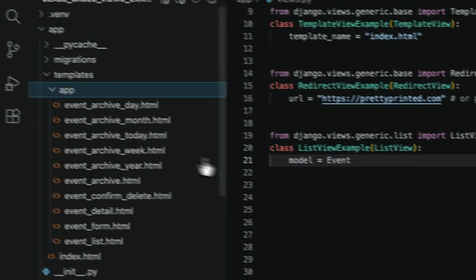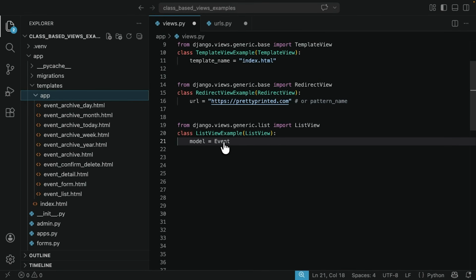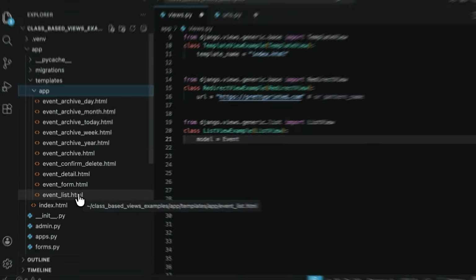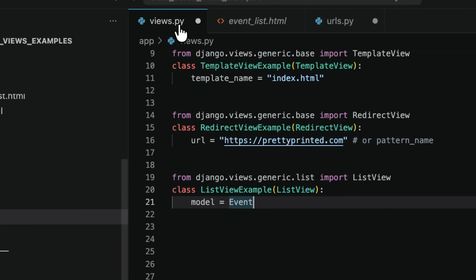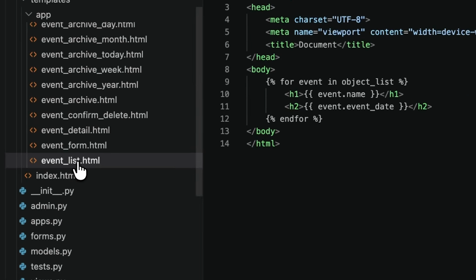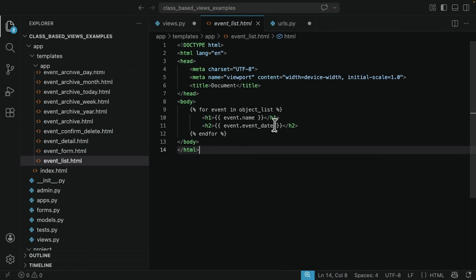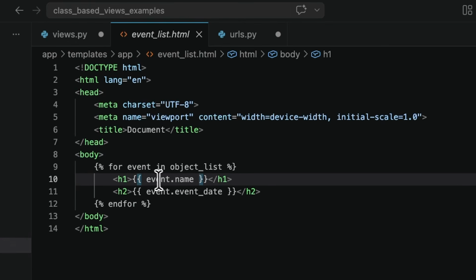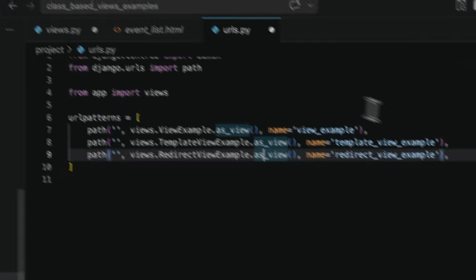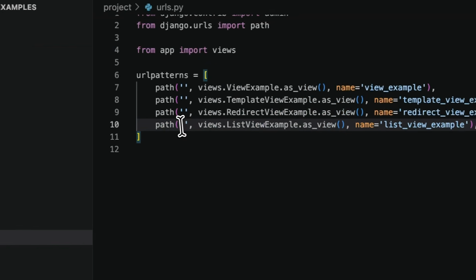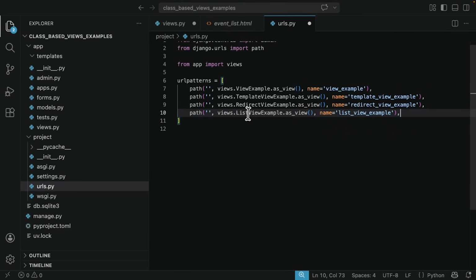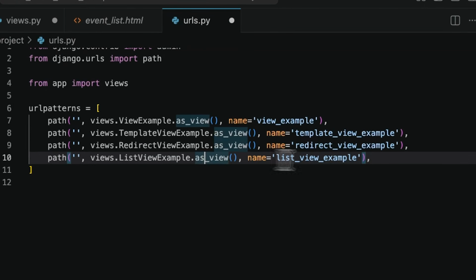What it's going to do is take the name of the model, so event, and then append _list to what it's looking for in the template. If you want to modify the name of the template, you just pass in a template name similar to a TemplateView, but by default, it's going to be the name of the model underscore list. Inside the template, you're going to get an object_list that you can loop over, and then you can just display the data like this. So I have event name and event date. The URL is similar in the sense that it doesn't require you to put anything on the path. You have the name of the class and then as_view again. And then of course you can have a name for the URL itself.